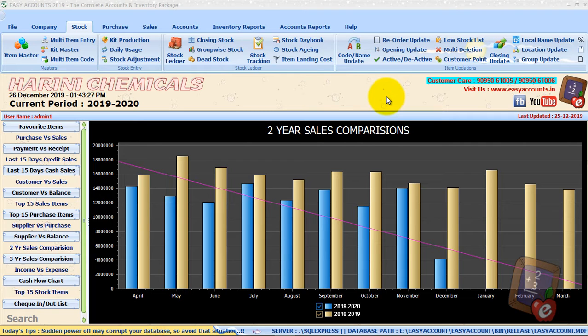If the item's cost is 100 rupees and it has a freight charge of 10 rupees, then the actual cost of the item is 110 rupees. Like this, each item has a unique rate and also a landing cost. So in this video, we are going to see how to see the landing cost.